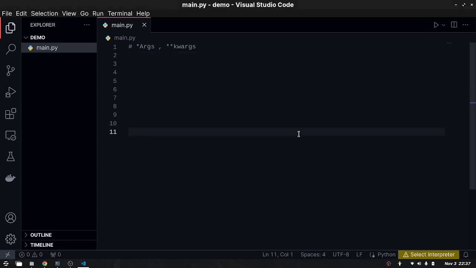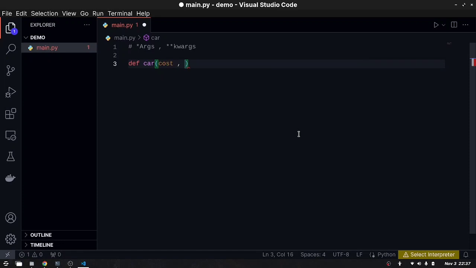Suppose you are a car seller. Let's have a function called car, and this function takes two parameters. First is the cost of the car and another is the features of the car. What is the meaning of features of the car? Suppose the user wants to give features of the car. It could be black, it could be that the user wants an EV vehicle, something like this. It could be anything, the size of the requirement is not decided. It could be 100 or it could be only 2, right?